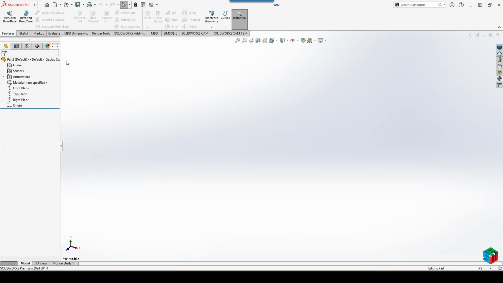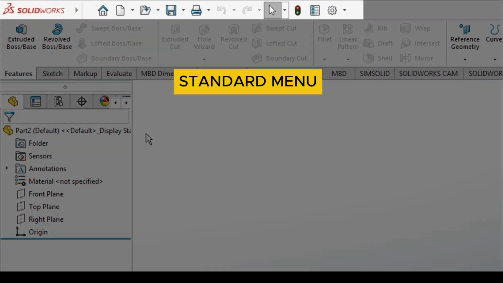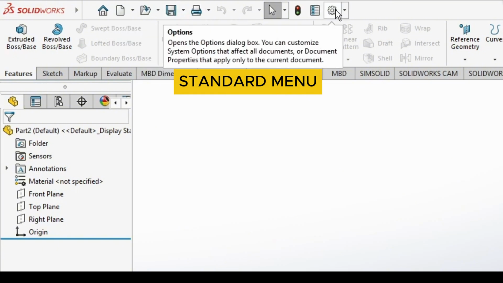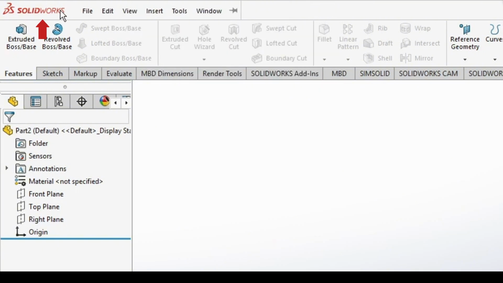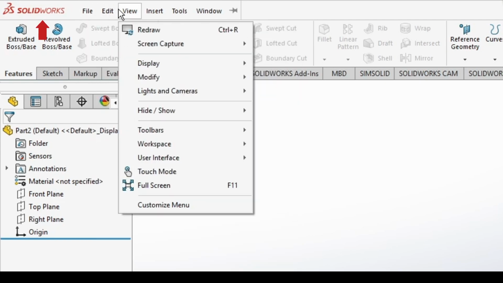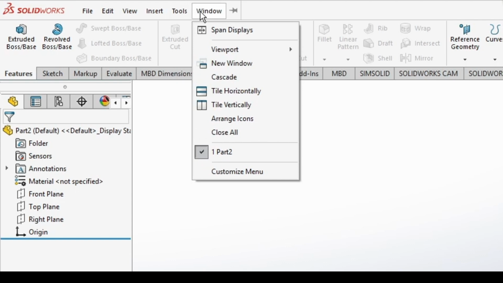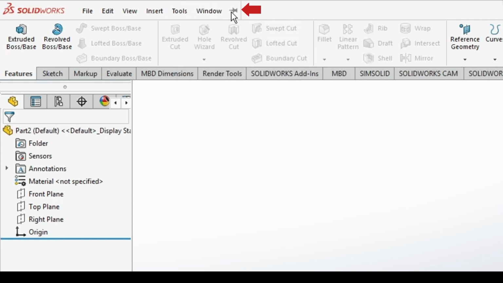To begin with, the menu at the top is known as the standard menu, which includes all the familiar tools like New, Open, Save, Print, and Options. If you hover your cursor over the SolidWorks icon, you'll see a drop-down menu that contains every single command SolidWorks has to offer. You can pin it to the screen by clicking the pin icon on the right.